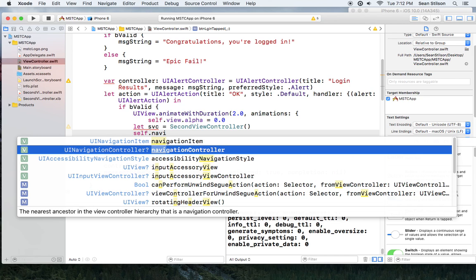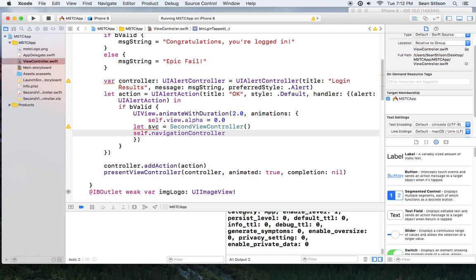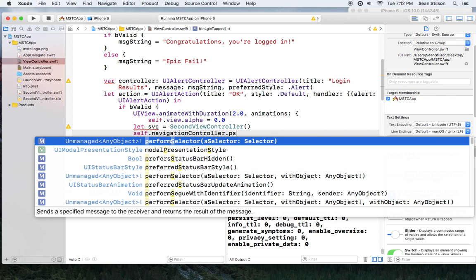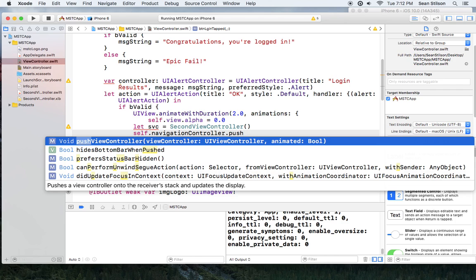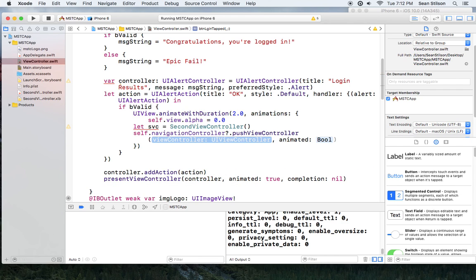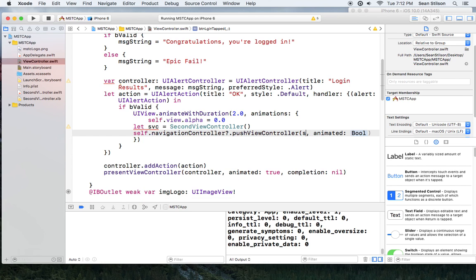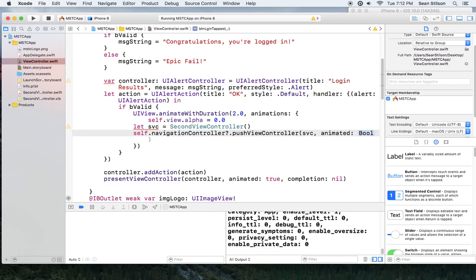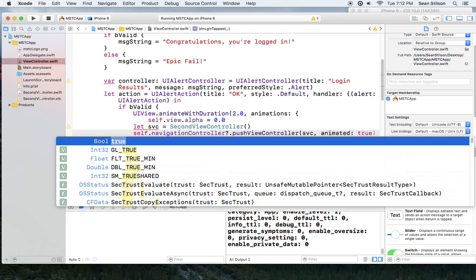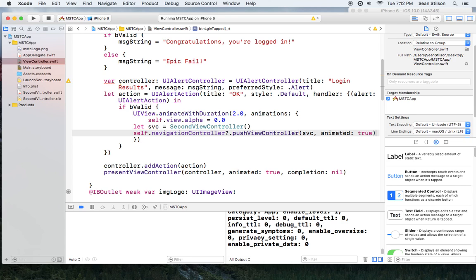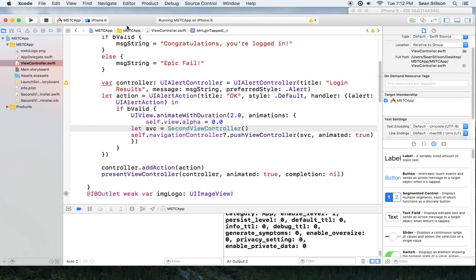So we can say self.navigationController, and what we're going to do is push a view controller onto the nav stack. You push and you pop controllers with the nav, that's what the navigation controller does. We're going to do it programmatically. The view controller we're pushing onto the nav stack is svc, our second view controller, animated true. That will give it a visible motion when it navigates. So self.navigationController.pushViewController, and that should navigate us to the second view controller. So I'm going to go ahead and run this.